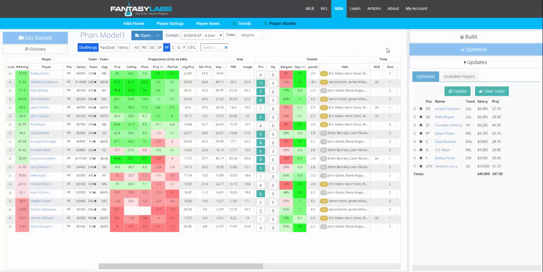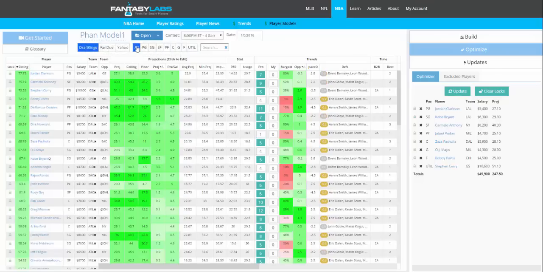Because of that consistency, it means that we typically want to emphasize the projections more and any stat that has to do with price sensitivity. Basketball is a super price sensitive sport because of that predictability. So things like bargain rating are very predictive.